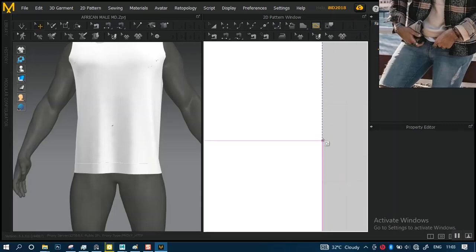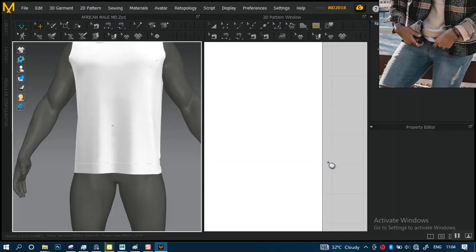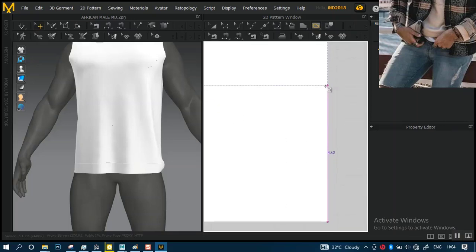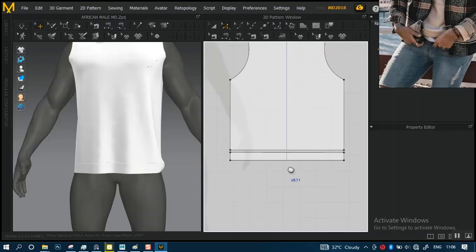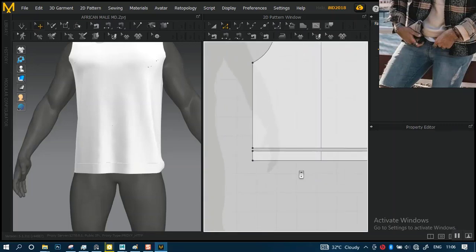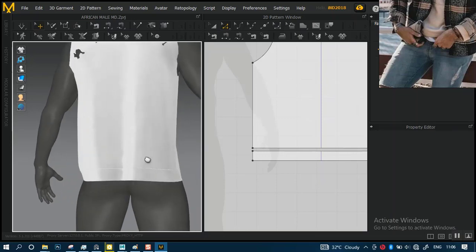Getting a bit closer on this. Oops. Let me just redo this off screen. Okay, so I've done this off screen. I just redrew that again, and then I did the normal cut and sew, so it's working perfectly now. So this is exactly what I want. Right.